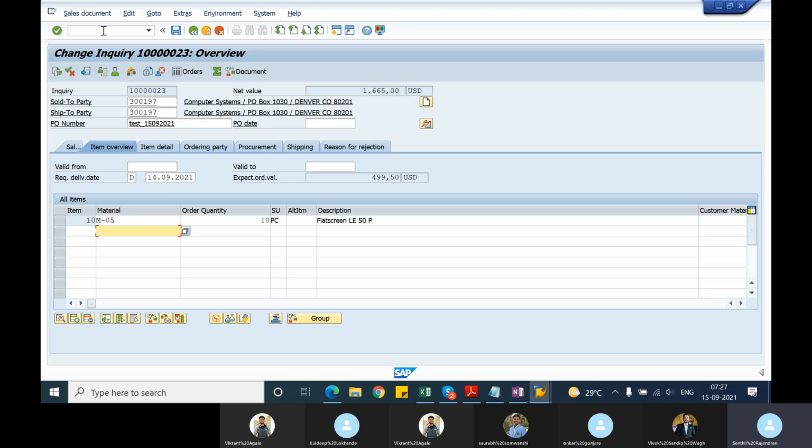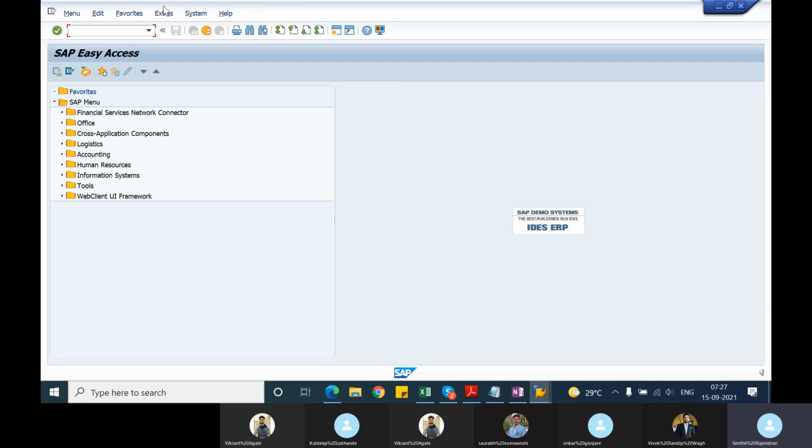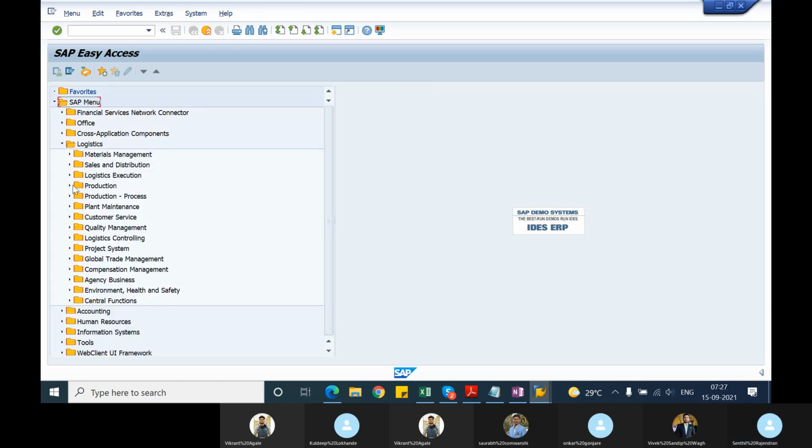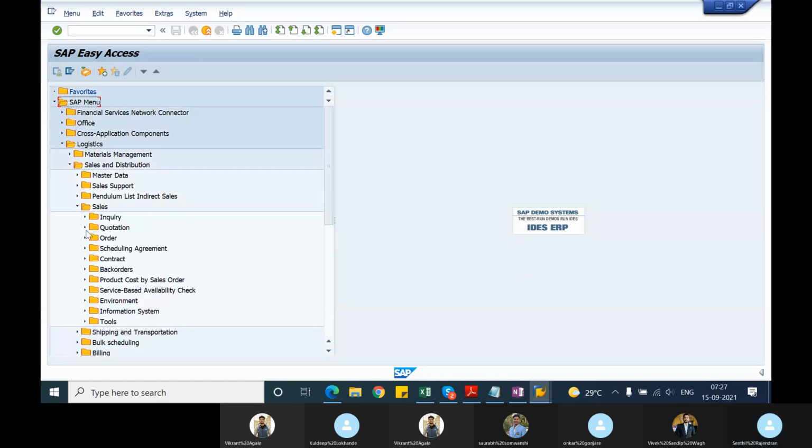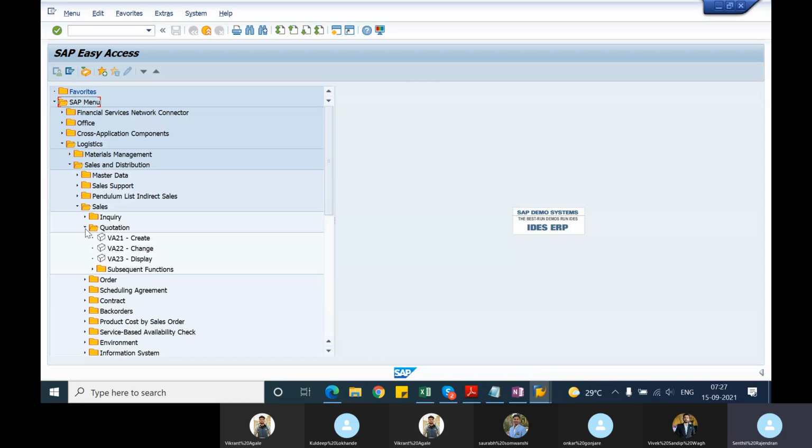So now we have this inquiry. You can copy this inquiry number. You can press Control C, you have copied this. Now, what is the transaction code to create a quotation? Go to logistics, sales and distribution, sales, quotation. VA21 is to create quotation, VA22 is to change quotation, VA23 is to display quotation. So now we are going to create quotation.